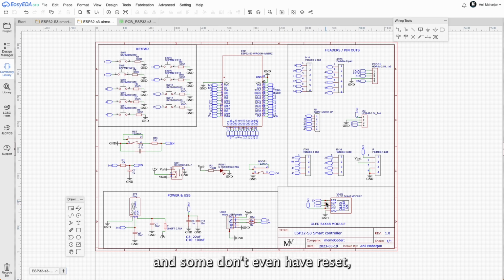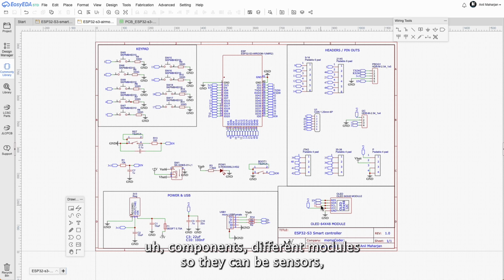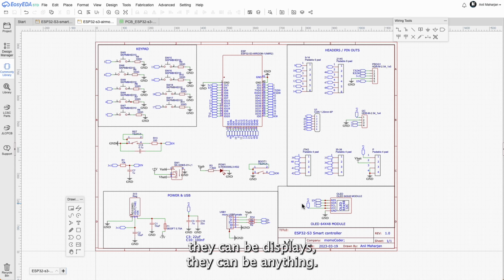Some don't even have reset, but some have. And you just need power pins and the 2 pins for SCL and SDA, the clock and data pin. So you just need those 2 pins to connect 256 different modules. They can be sensors, they can be displays, they can be anything. So we have used one I2C out here.